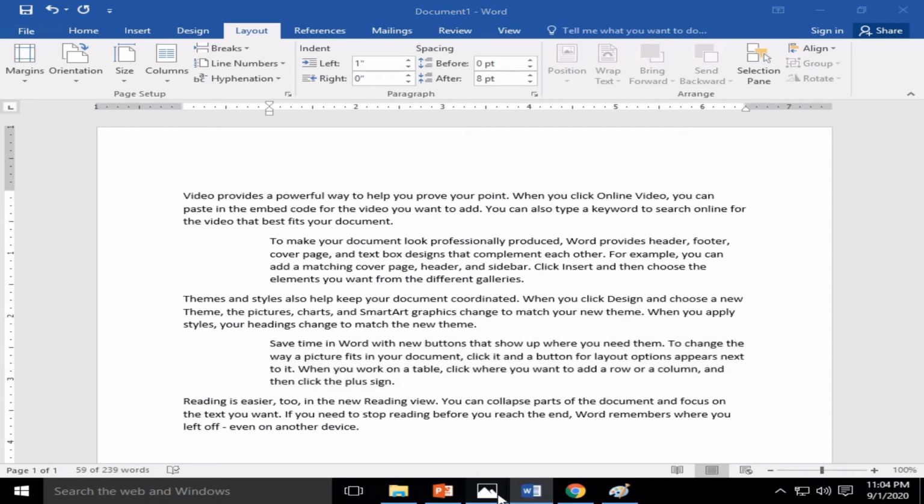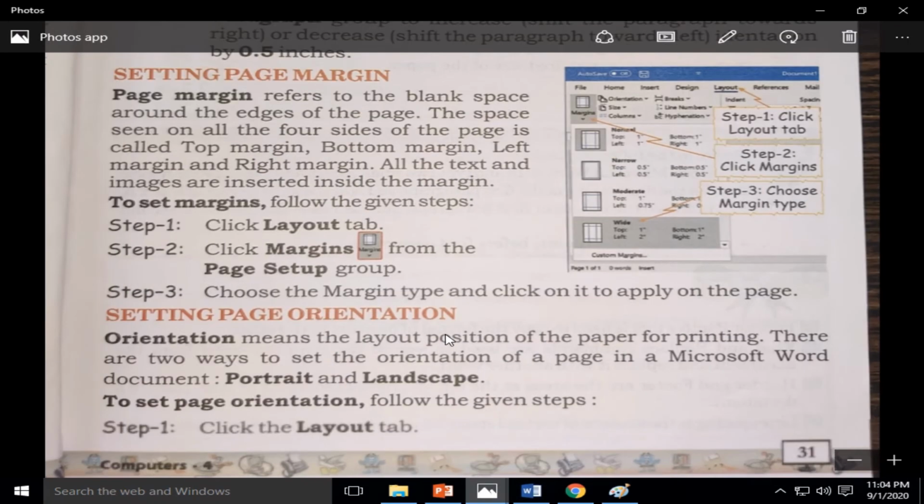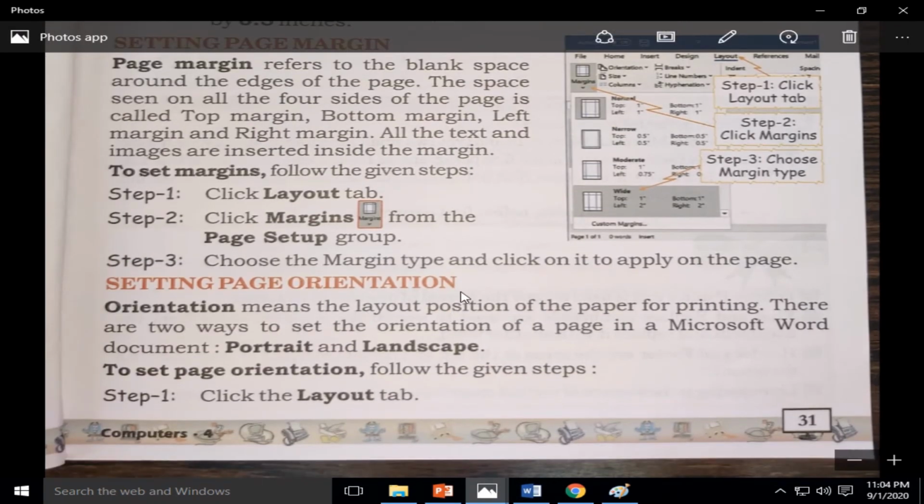Now let us move to the next topic, that is setting page orientation. Orientation means the layout position of the paper for printing. There are two ways of setting the orientation of the page in a Microsoft Word document. The first is portrait and the second is landscape. To set the page orientation, follow the given steps.